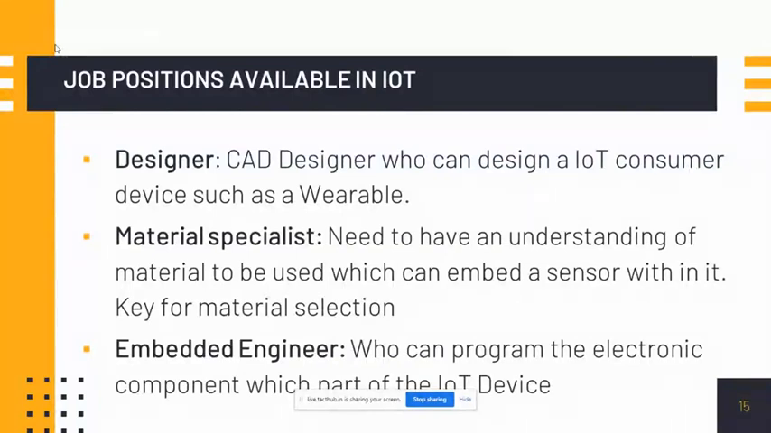Next one, material specialist. For this I need to concentrate on the example slides. Next one, embedded engineer. Here we are programming a microprocessor, and we can load a number of programs into a microprocessor. But an embedded engineer must concentrate on the sensor. They can place a particular value or a particular program into a sensor. That is the embedded engineer.